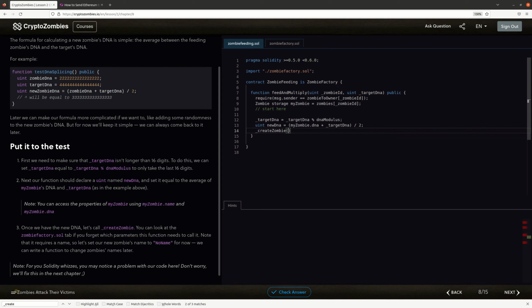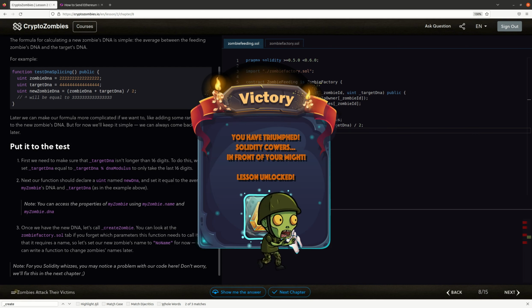So we need to give it a name. What's our name? Let's set our zombie's name to be no name. So the name at the moment is going to be no name. And the DNA is going to be what? Once we have a new DNA, we're going to be using this new DNA value. Okay. So doing this, we can create a new zombie called no name with this new DNA after running this feed and multiply function. Perfect, next lesson.